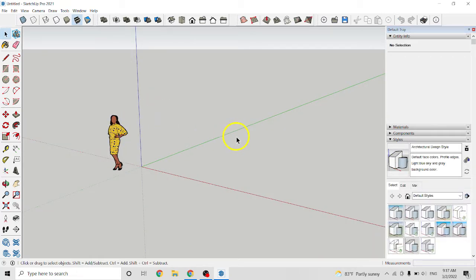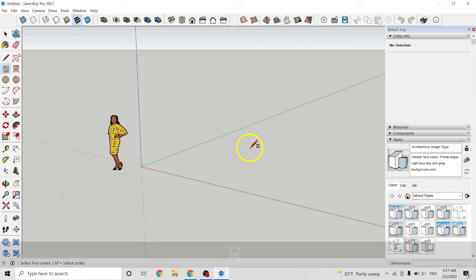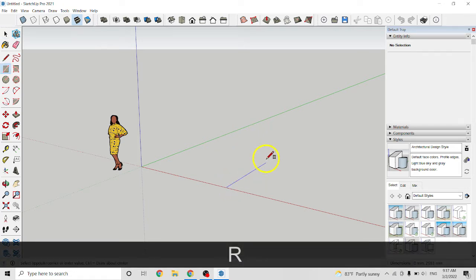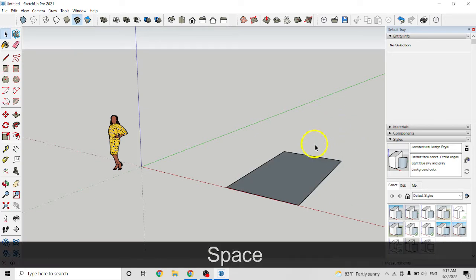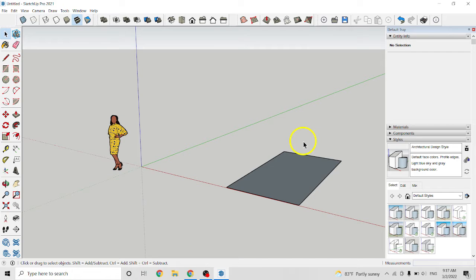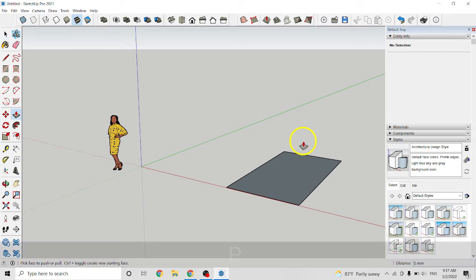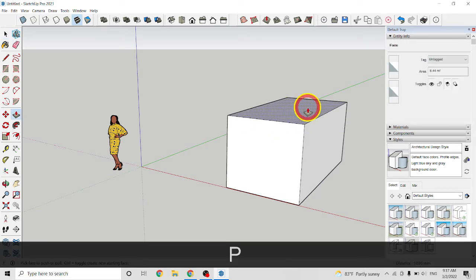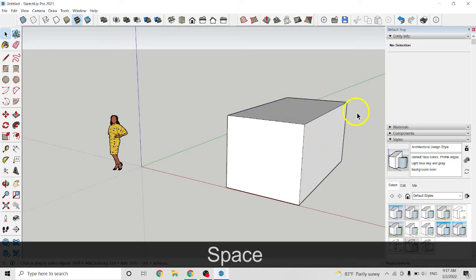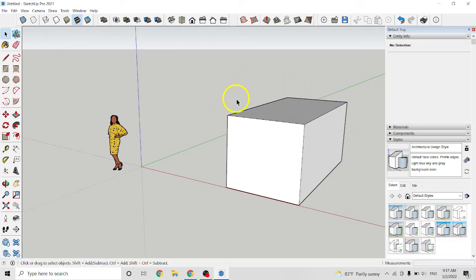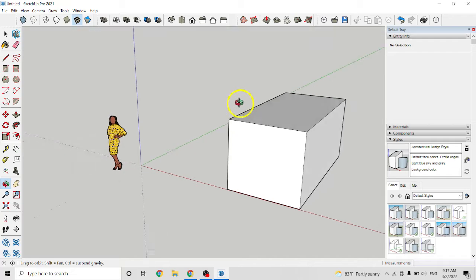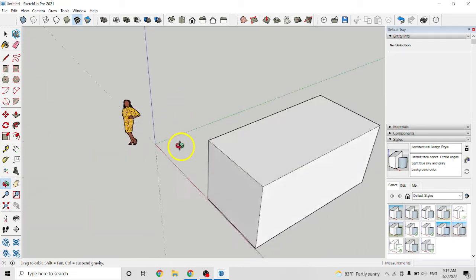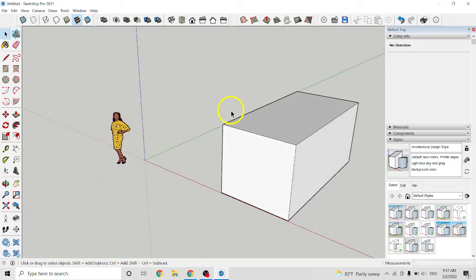Okay. So for example, I draw something. I press R. Okay, I draw something, and I press space to exit from it, and I press P to push it up, press space to exit, and you click on scroll, you can rotate it, yeah. Okay, and then you want to save.